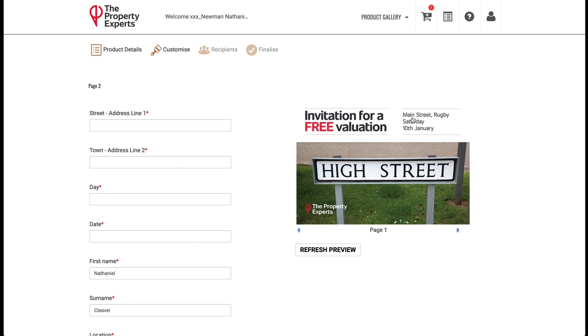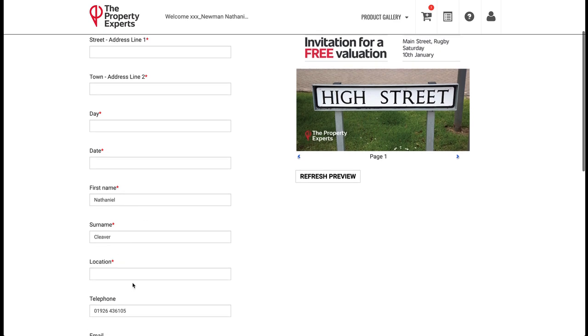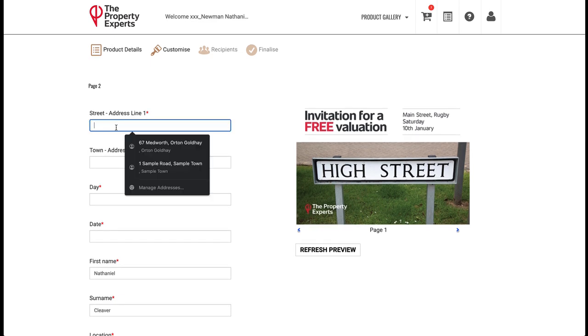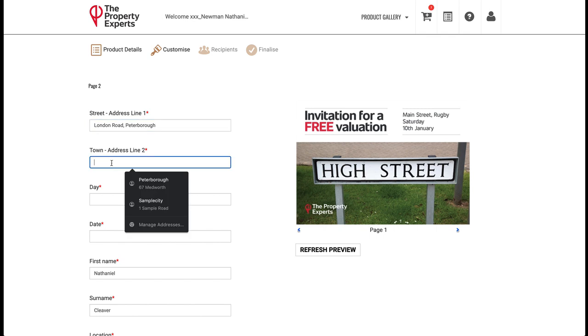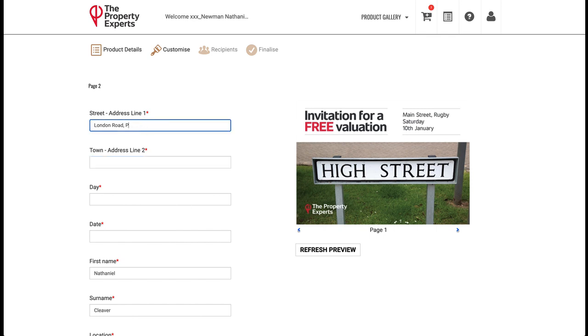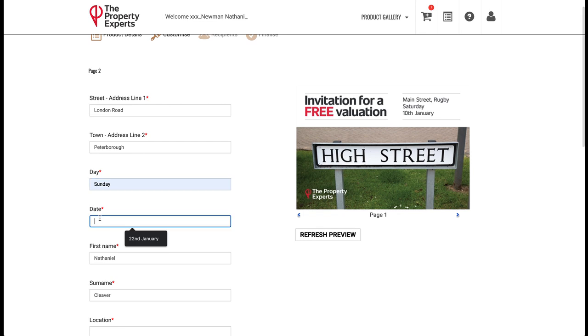So on here I have a street address, a street line 1, a town address which is address line 2, the day of an open house, a date, and my other information is already pre-populated. So let's just say this one is on London Road in Peterborough. Actually no, London Road, sorry. London Road in Peterborough. And it's Sunday the 22nd of Jan.